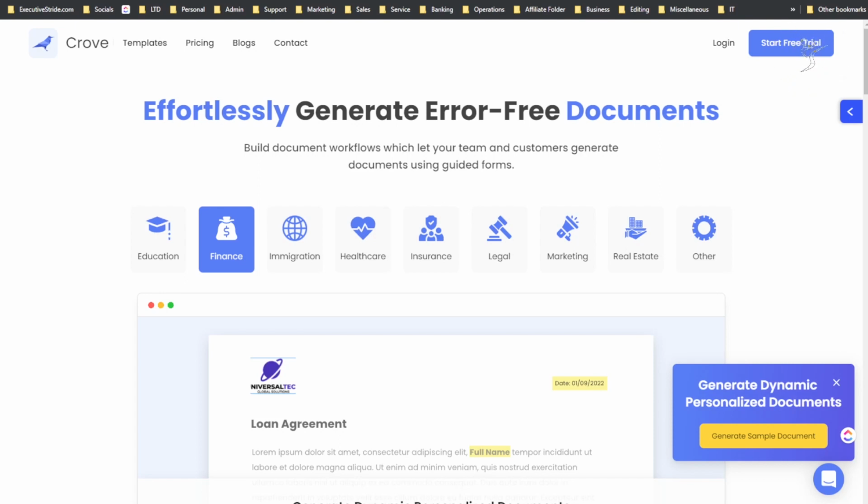It's an alternative to some of your favorite tools you may be using right now, such as DocuSign, SignRequest, PandaDoc. Let's dive into it and let's see what this tool is made of.